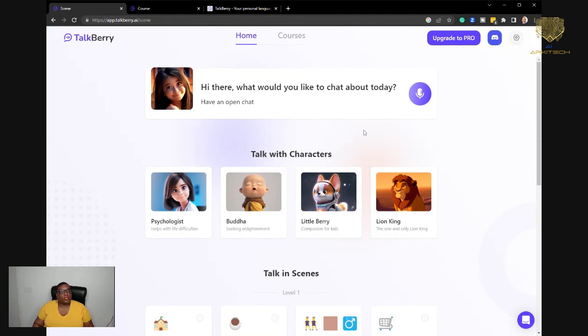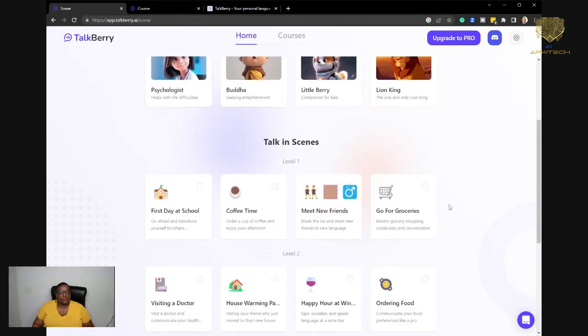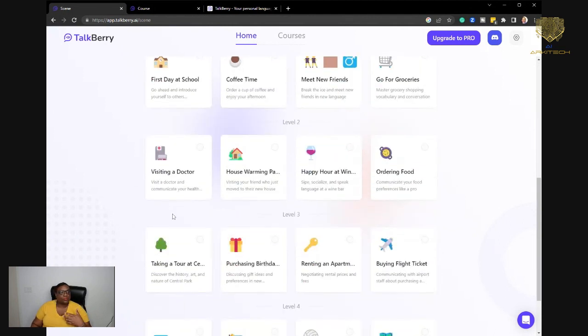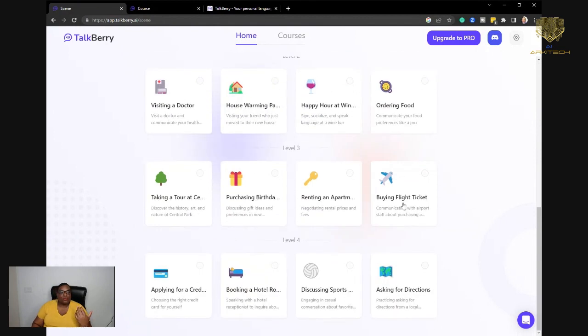And you can determine who your avatar is going to be, what kind of scenes you want to learn. Is it the first day of school? You want to have some coffee time, meeting new friends, going to the grocery store. Maybe you want to be able to communicate in the grocery store, at the doctor's office. You choose where you want to start your learning.